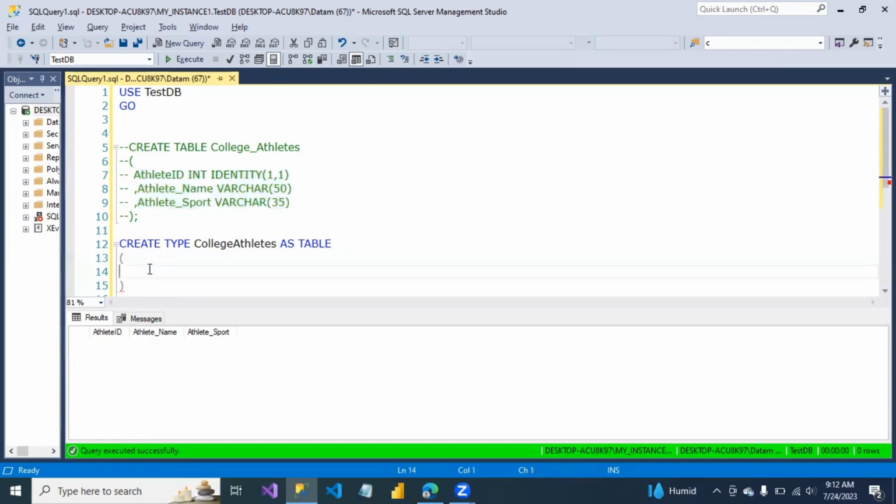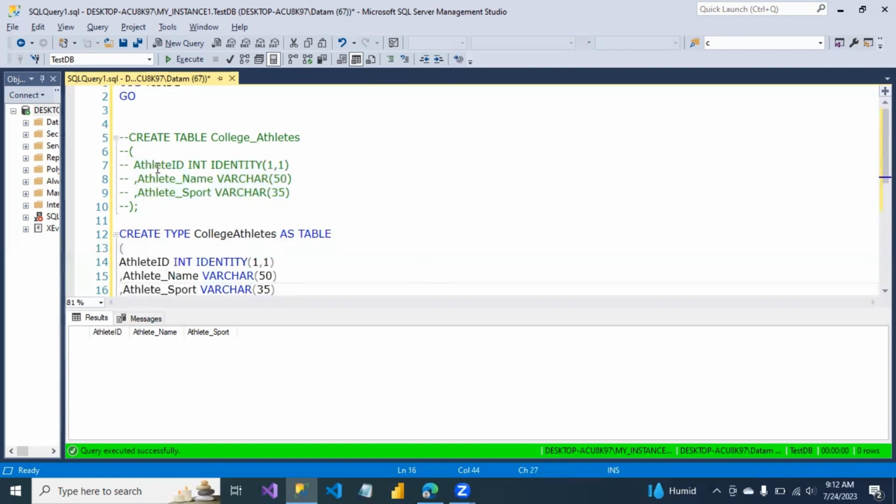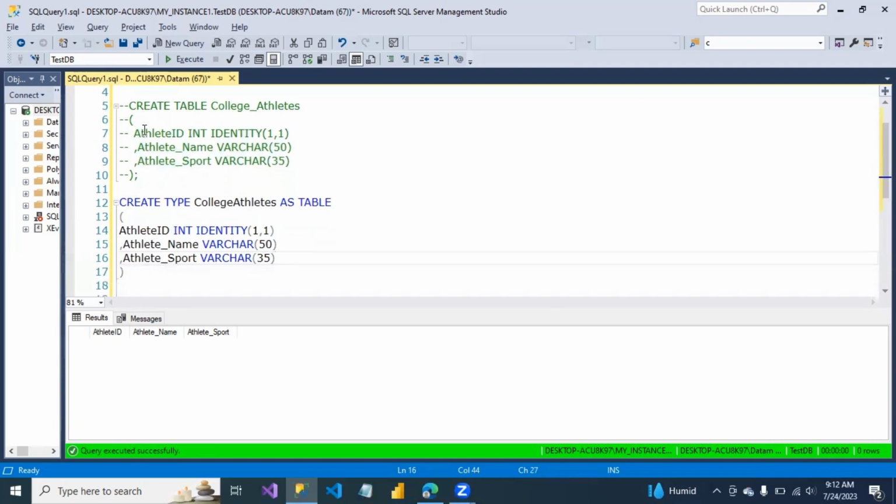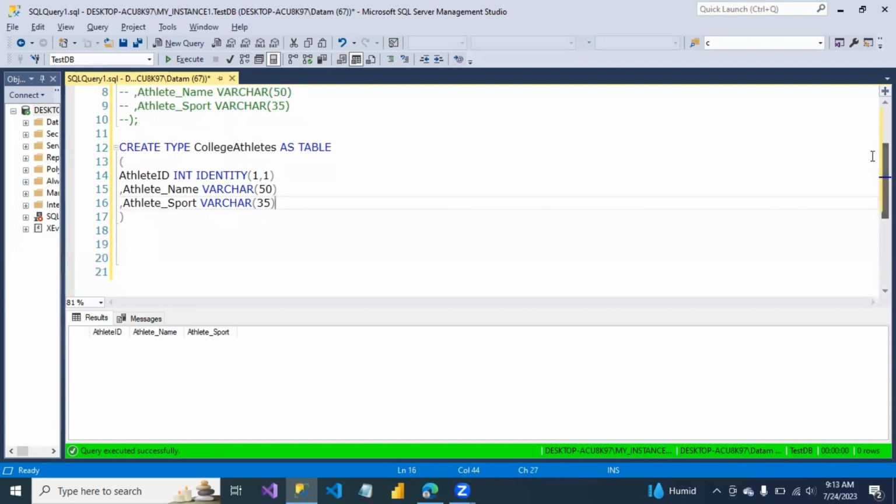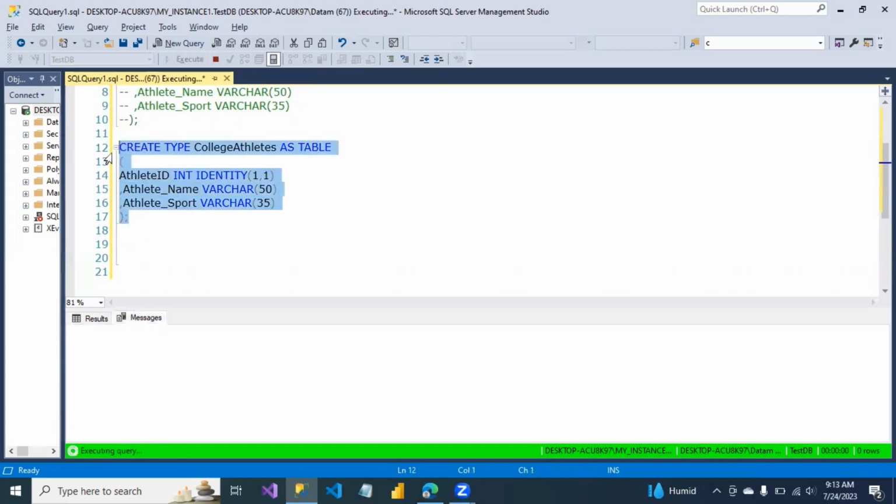Control C and paste. So since we have an identity on our column, athlete ID, we will have to specify that. But typically when you don't have identity within your table, when you pass in a parameter, you don't have to specify the column that you want to insert into, because you're typically going to insert into all the columns. But it's always good practice to list out all of your columns anyway. So let's continue. So now our type is created.